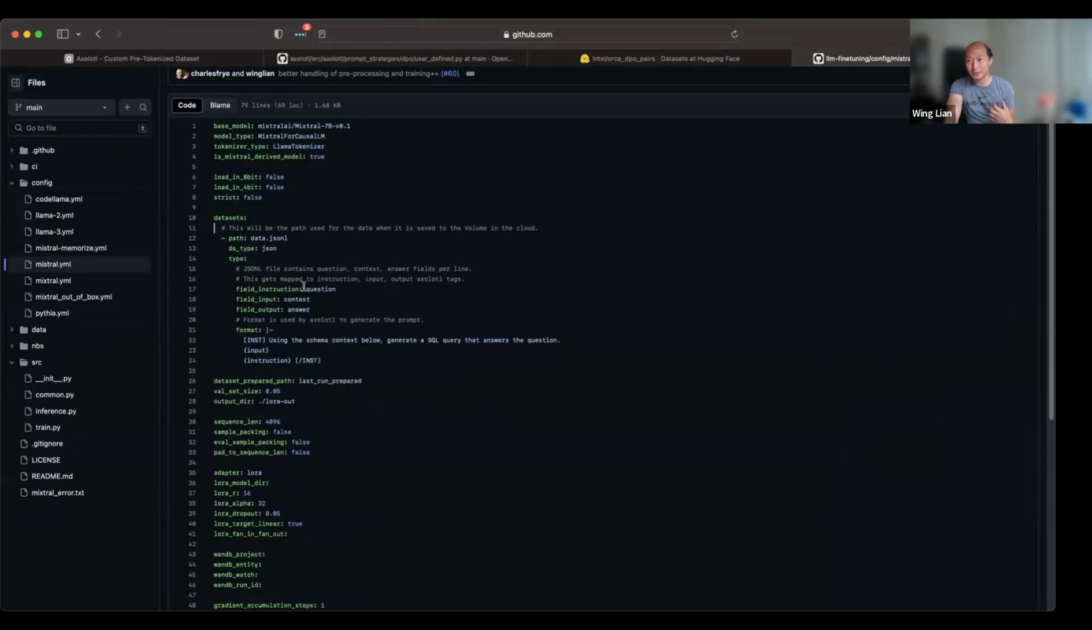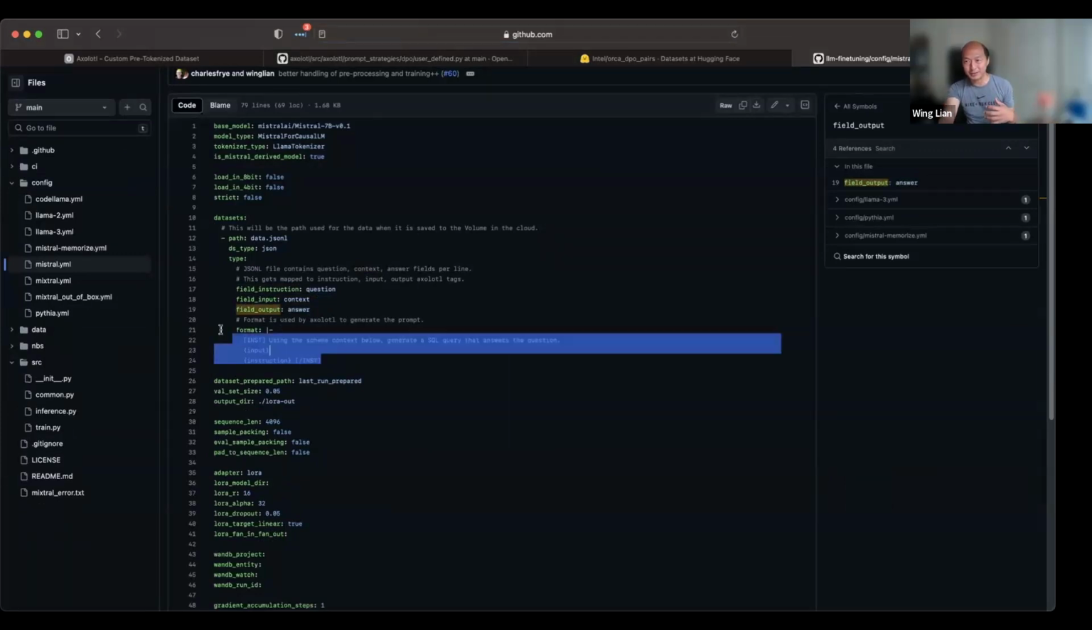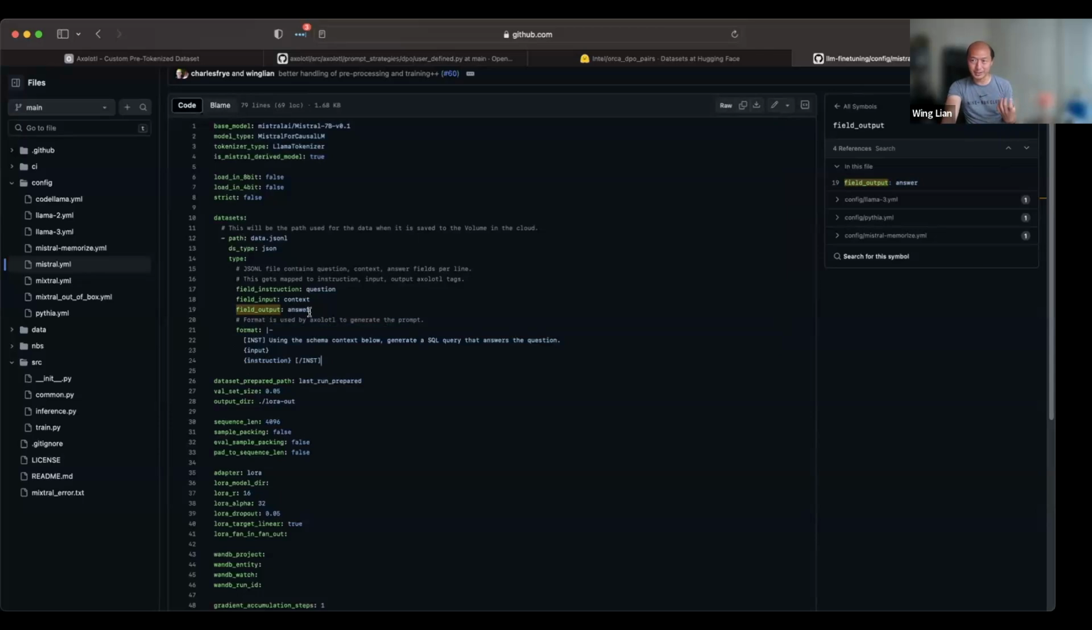You can define what field to pull the instruction from, and the input from, and the output from. Be aware that the output is implied. Really all of this is the user input for the format, and it's implied that the model output is the output field, and there's some sort of end of string token that's appended to that automatically as well.